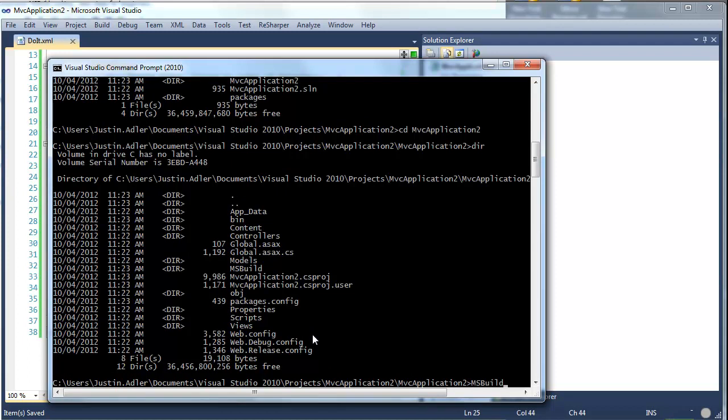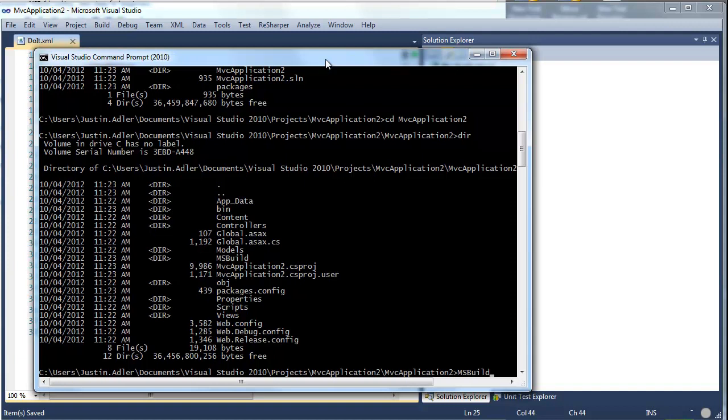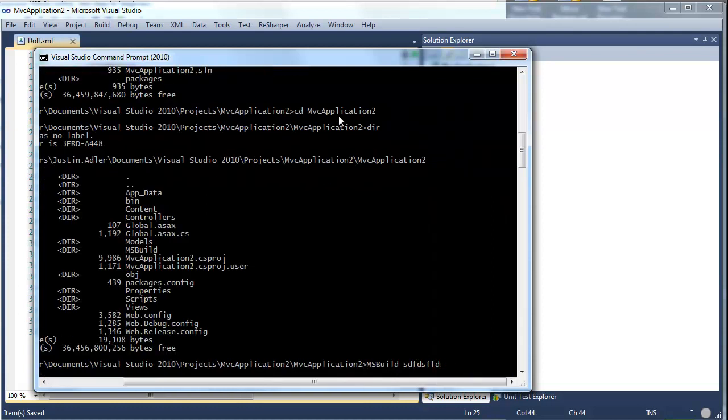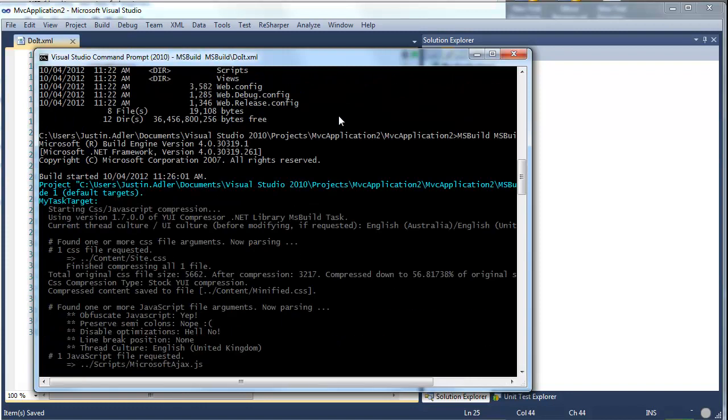I can run MSBuild anywhere I want. I've just put it in here only because it's really easy to get access to the path, otherwise I'll be doing blah blah blah slash blah slash slash slash. So let's have a look here. MSBuild, which is actually MSBuild.exe, same thing. MSBuild, and then I'll do it, run.